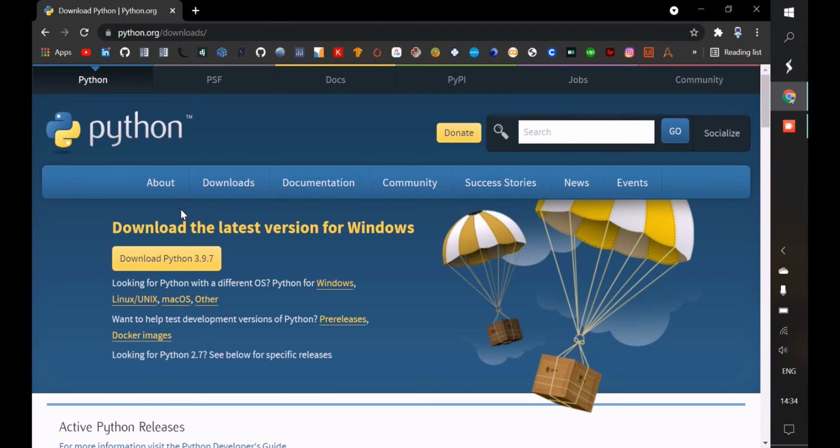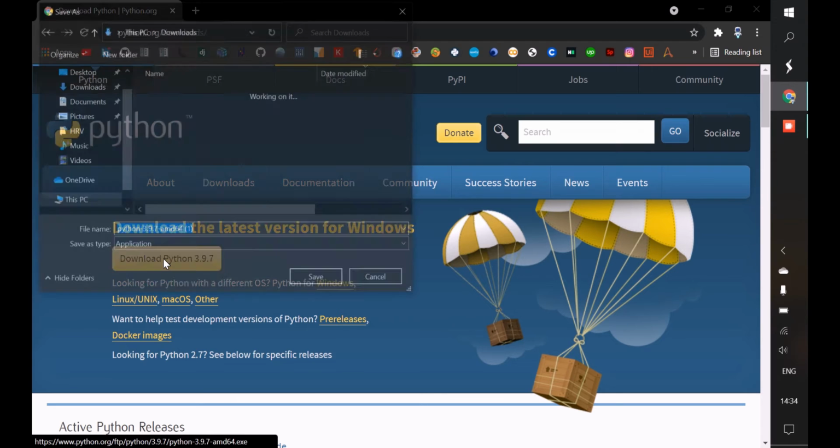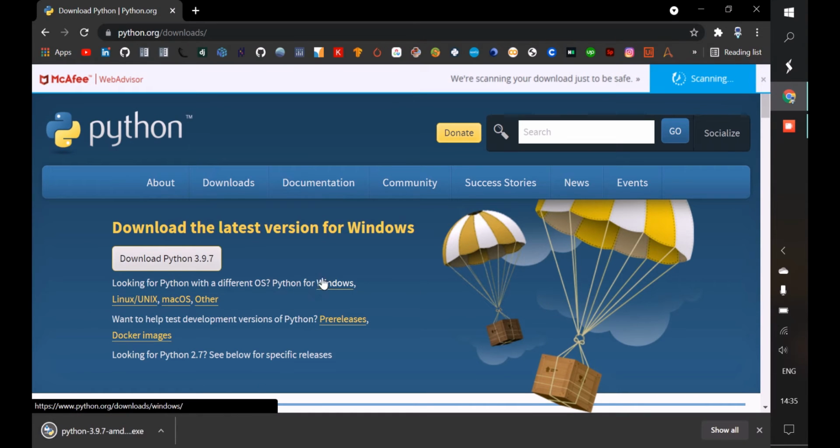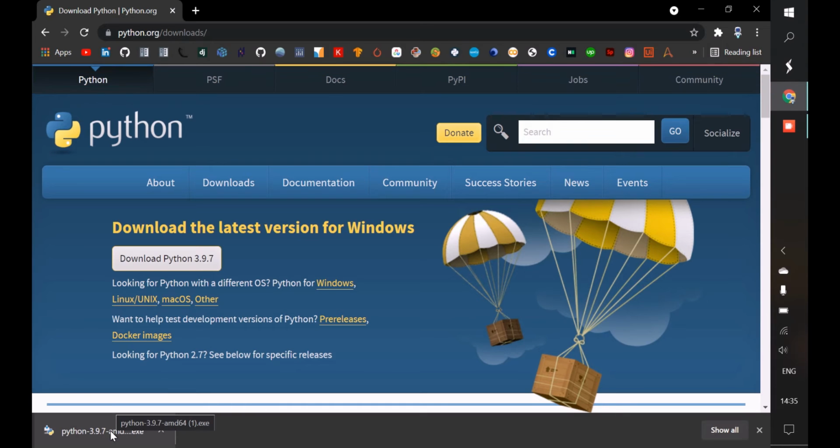That will lead you to this page, and you just have to click download Python 3.9.7, which is the latest version, and it will download Python. Depending on whatever your system is, Linux, Mac OS or others, it will download the matching Python. Just save and wait for the download. Done. Then click on that file.